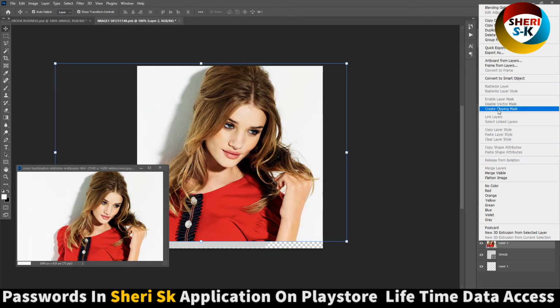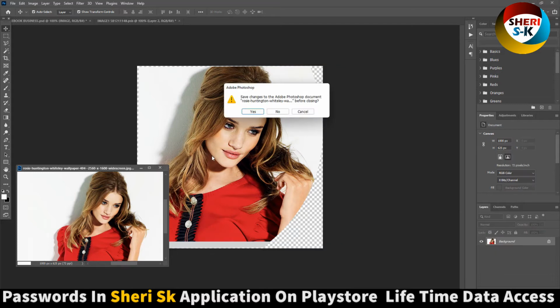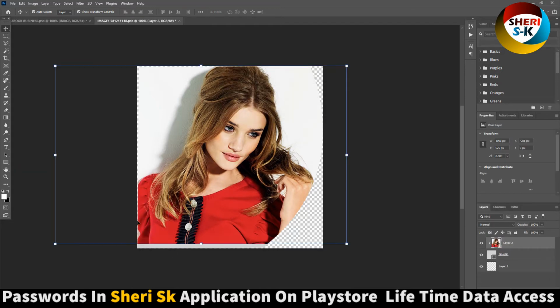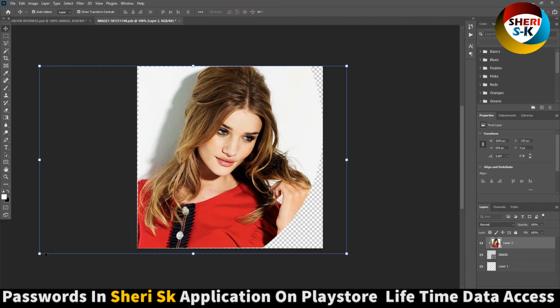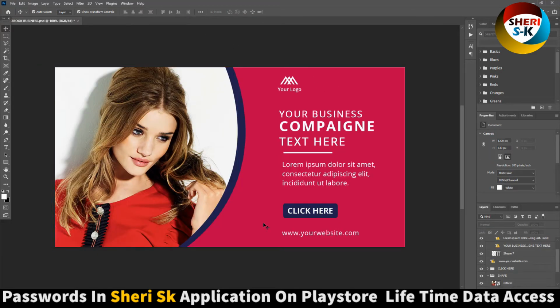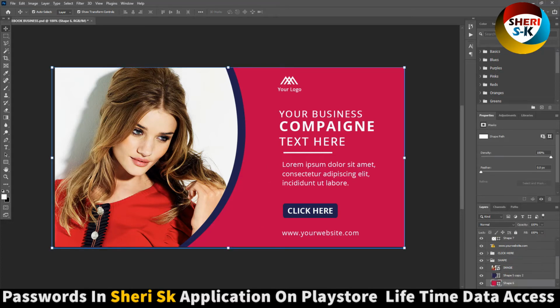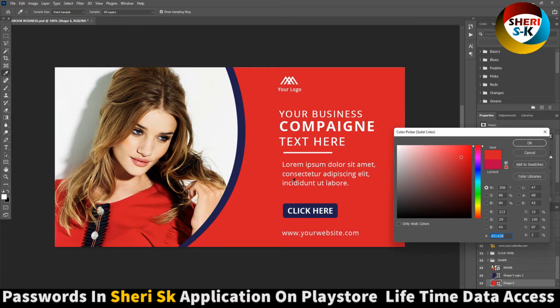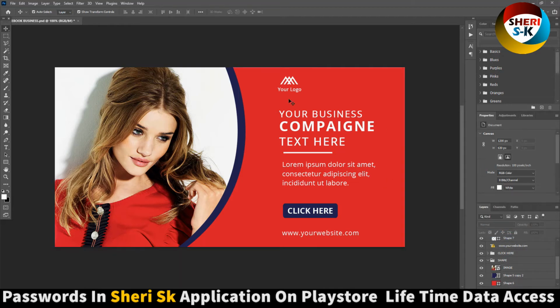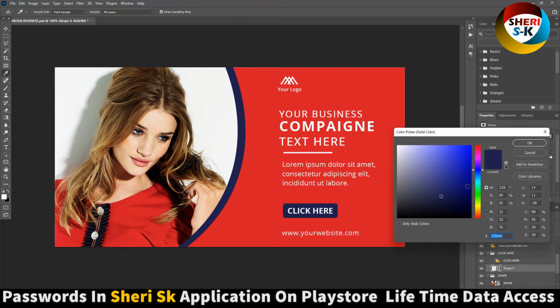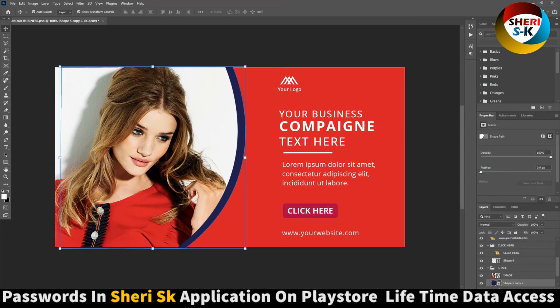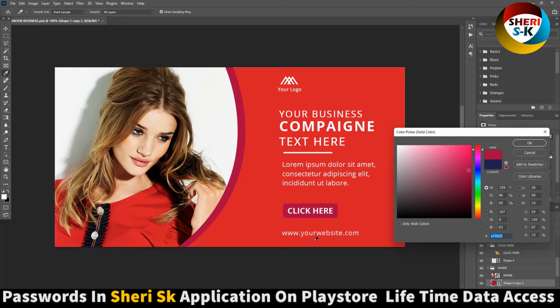Right click, create clipping mask. Now Control S, and you see our photo is here. Select color, address. Now our banner is ready. You can change button color. Okay, this one.